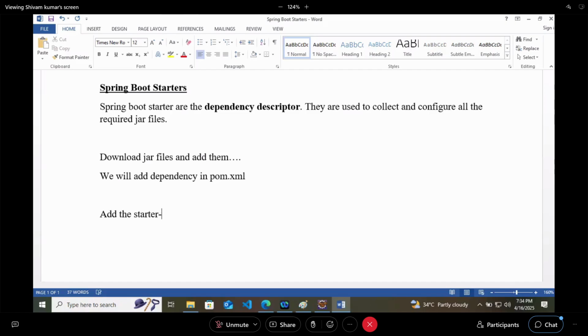If you add data JPA, data is for database, JPA is for Jakarta Persistence API or Java Persistence API. Means working with a database. Understand that. So if you are writing a starter like this, data JPA, it will take all the jar files that are related to what? Database working: JDBC, Hibernate, JDBC template, row mapper, data source, everything it will take.